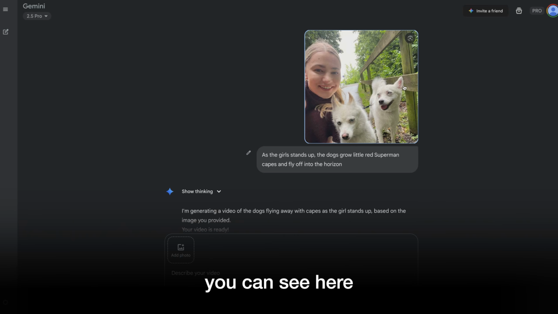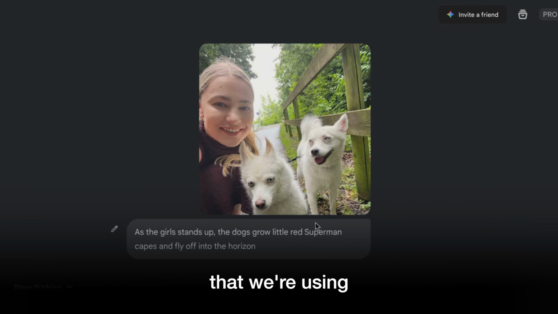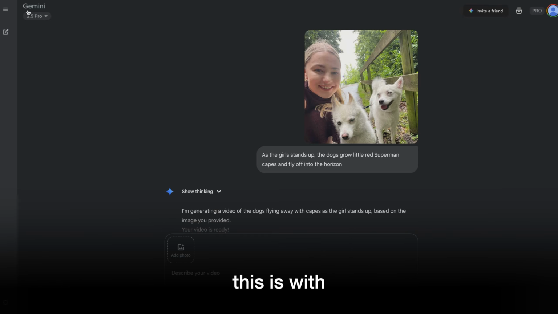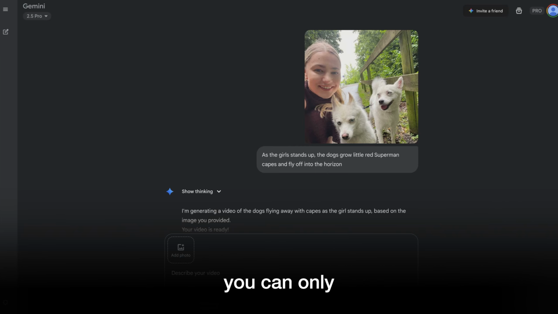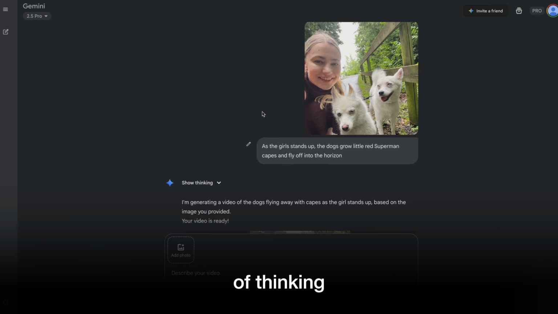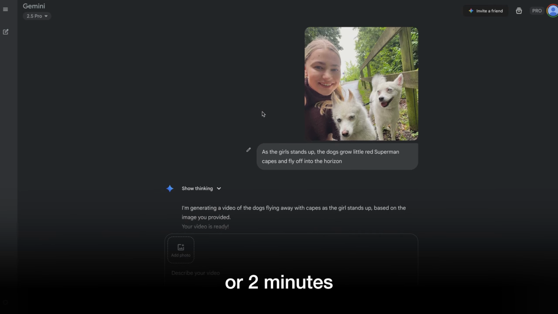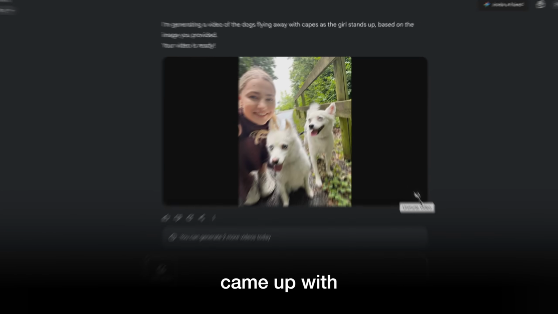So as you can see here, this is the image that we're using. And then this is the simple basic prompt that I'm using. As the girl stands up, the dogs grow little red Superman capes and fly into the horizon. This is with Gemini Pro, which I think you can only access Veo 3 with Gemini Pro, which is the paid plan. So after a few minutes of thinking, it was about 1 or 2 minutes, this is what it came up with.